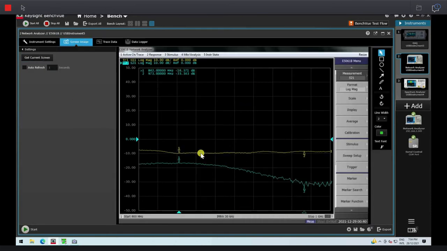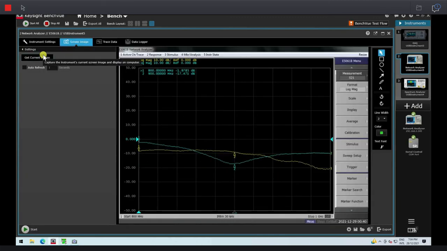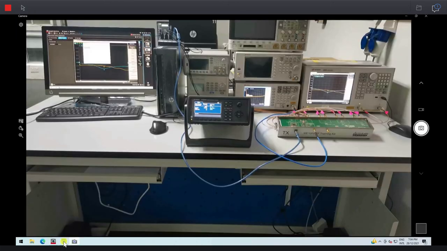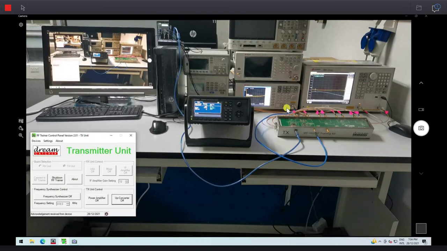So this is how we do the measurement for the remote learning. We also can turn on the mixer up converter. So we turn it on, then we get the current result. Okay, now we have turned it on, right? So we can view from the camera. The LED is on here. Let's say I turn it off, the LED is off. So you can see the difference. This is good, because we can view the real situation in the lab now.